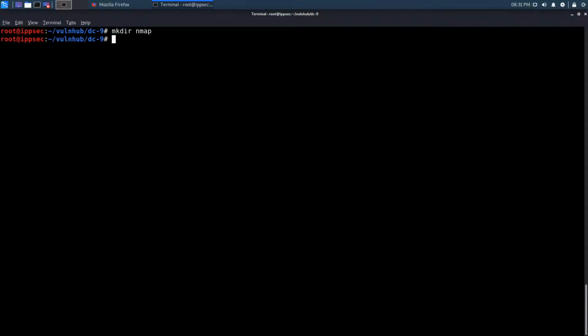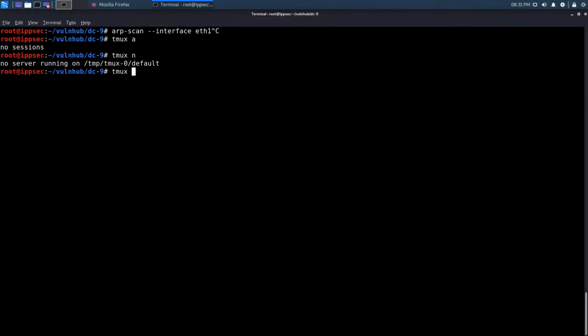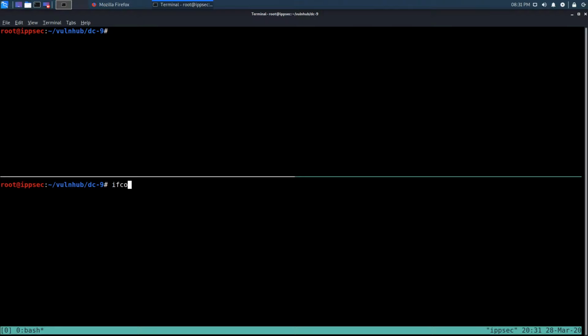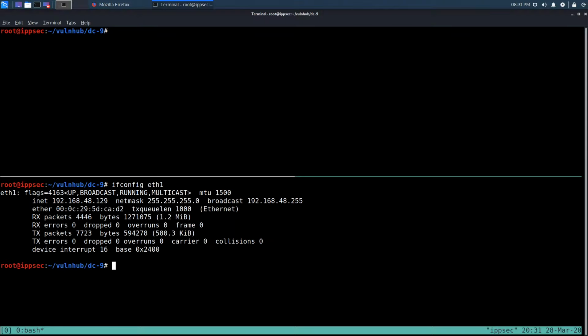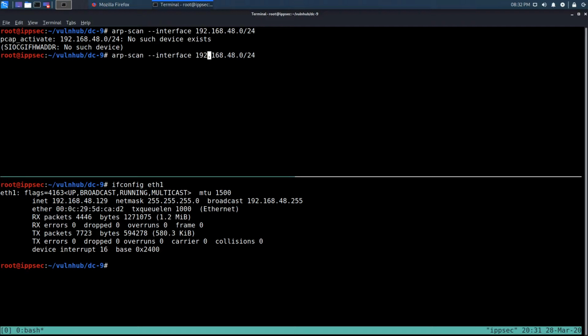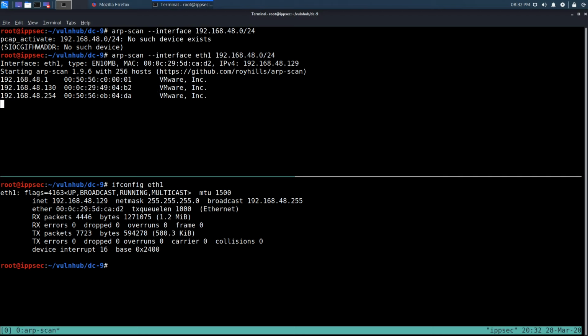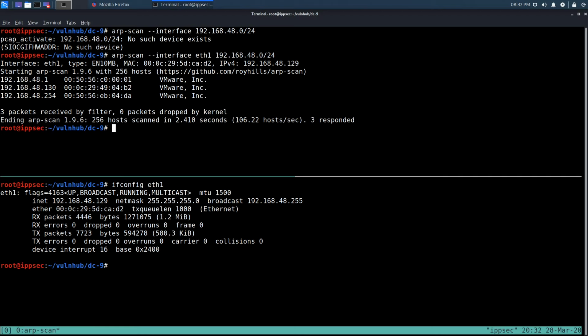Let's make the directory nmap, and before we nmap it, we have to figure out what its IP address is. So I'm just going to do arp-scan --interface eth1, and actually I didn't go in tmux. There we go. ifconfig eth1, my subnet's 192.168.48. So we can do arp-scan --interface eth1 192.168.48.0/24. And we have two machines, or actually one. This is broadcast. So chances are DC9 is going to be at 130.